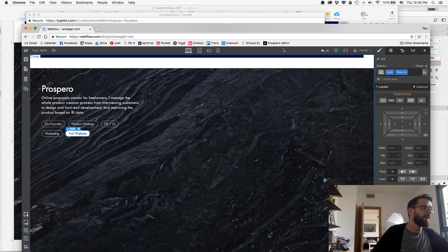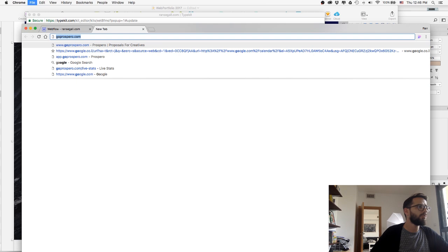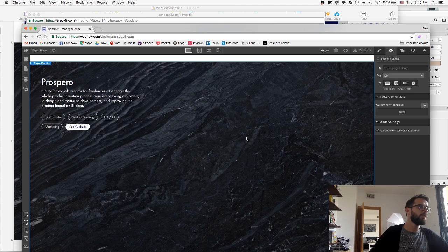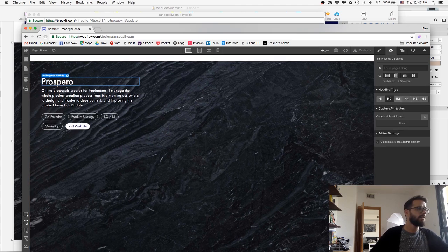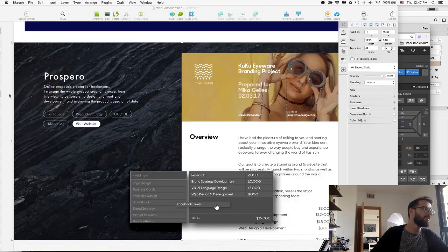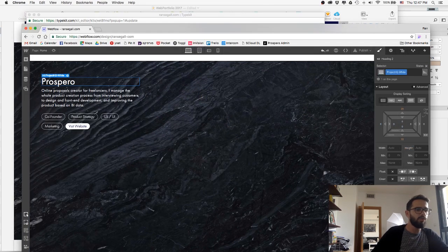All right, let's connect the link to the correct link, which is goprospero.com. Open in a new window. Okay, so we have the text ready. Here I forgot to space it out a little bit. Perhaps even more, I think.